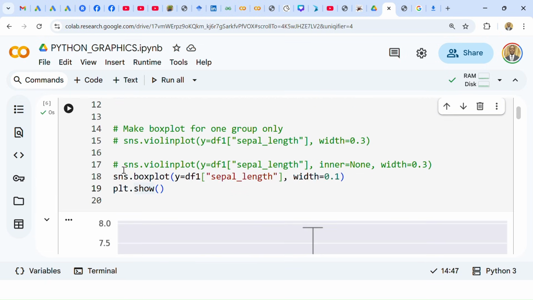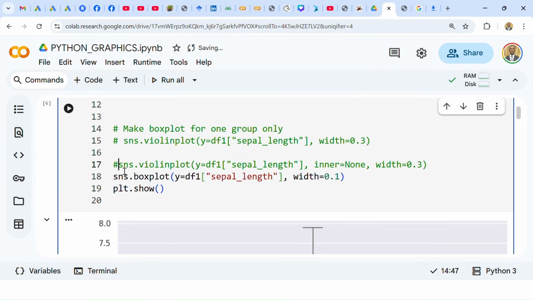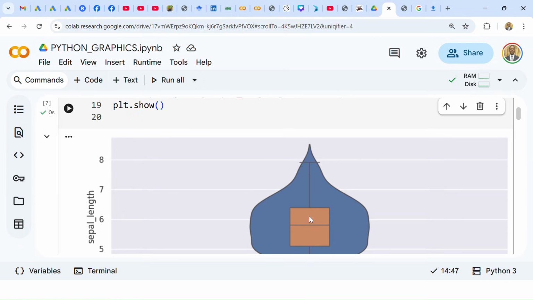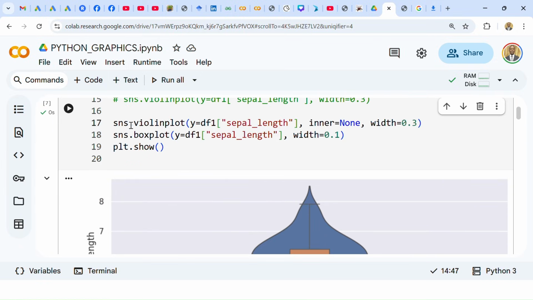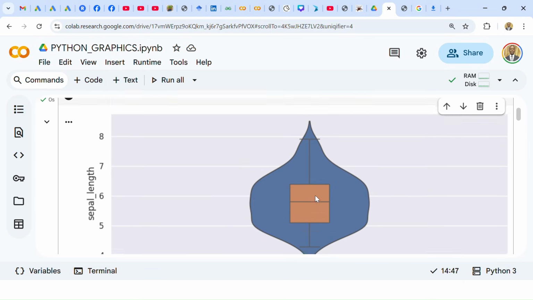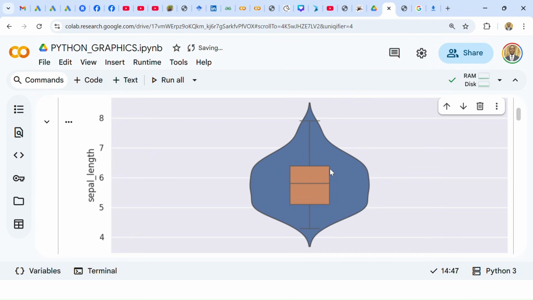But now if you do the combination, 17 with inner none and 18, you plot a violin without the box plot, and then you overlay the box plot on top. The one which starts will be at the bottom, the one you do next will be put on top. So these are overlaying. Here it was inside, but now inside is none, and it is overlaid on top. So you can have a bigger picture.